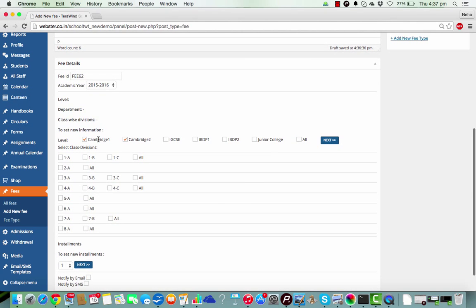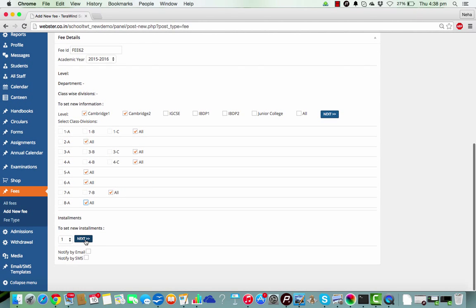Now here, since I have selected Cambridge 1 and Cambridge 2, so from classes 1st to 8th, section wise classes are being displayed. Here again I can make a choice and leave out a few classes or select all. I can only say 1st A and leave 1st B, 1st C if that's what I have to do. Otherwise I can just say all. So let's say I'm going to select all the classes. That means students in all of these classes will have to pay this extra 5,000 for their field trips throughout the year. Now I can ask the parents to pay the fees upfront in one single amount, or to make things easy for them, I can give them the option to pay it in 2 installments or as many installments as I want to. Then I say next.